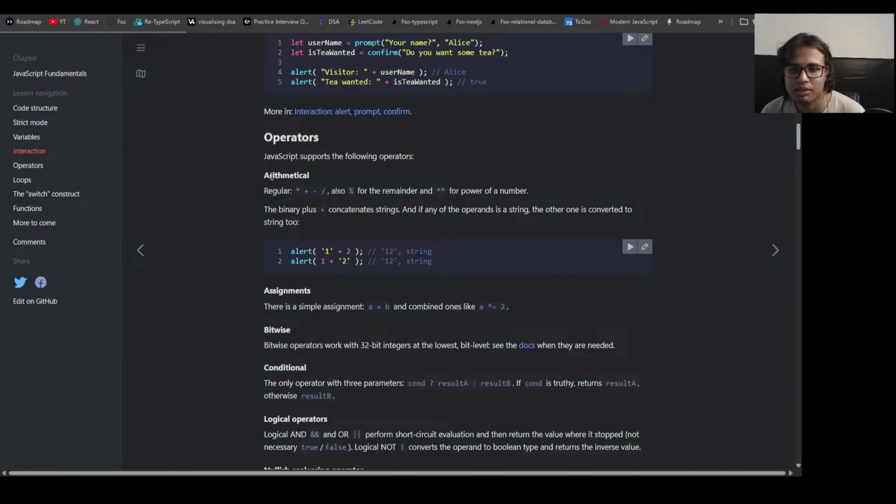JavaScript supports the following operators. Arithmetic: star, plus, minus, divide, also slash, and percent for the remainder, and double star for the power of a number, exponentiation. The binary plus concatenates strings, and if any of the operands is a string, the other one is converted to a string as well.